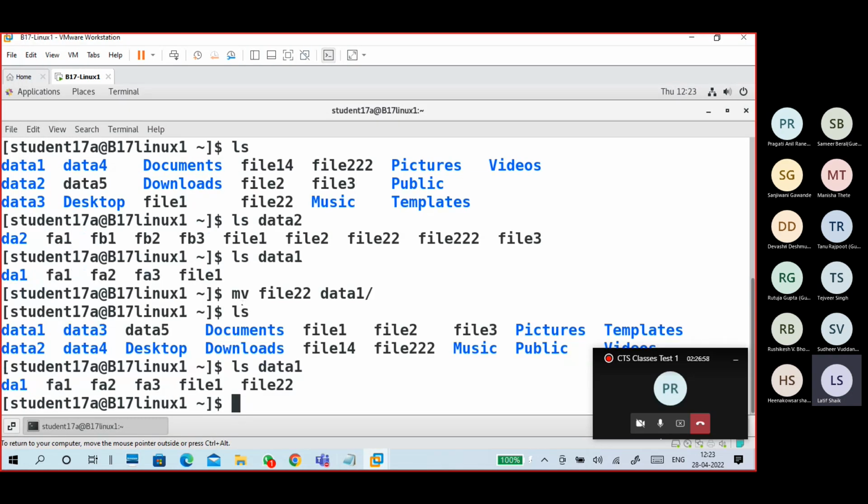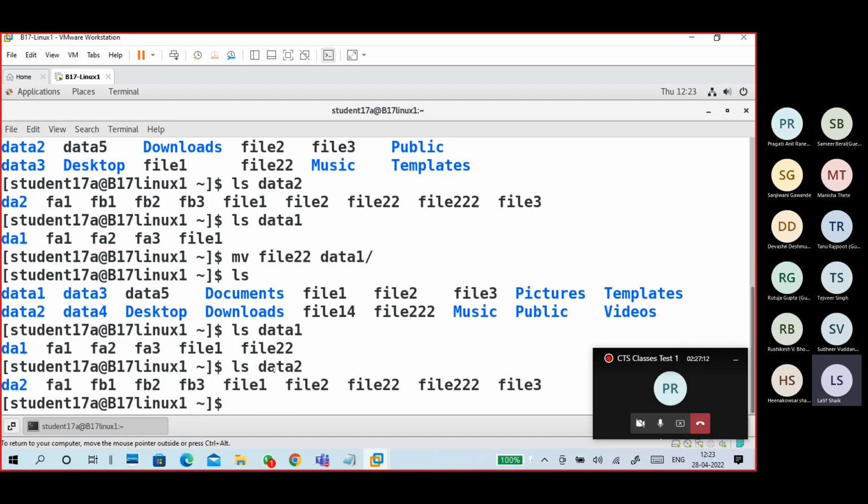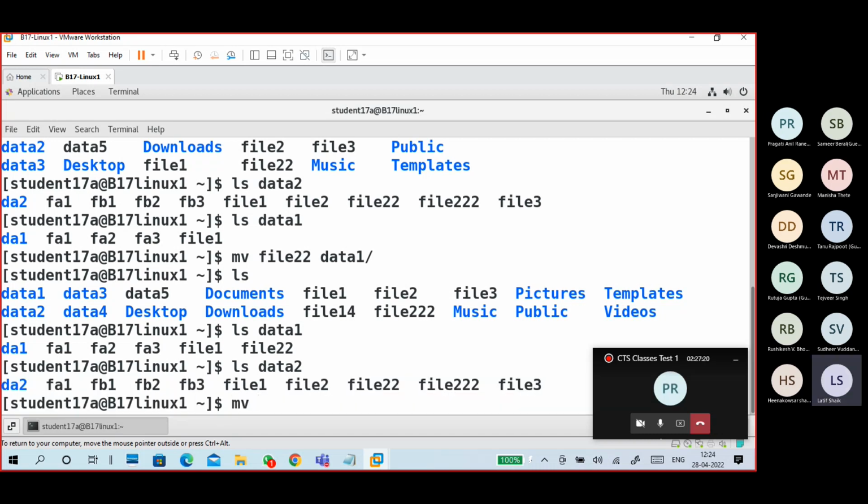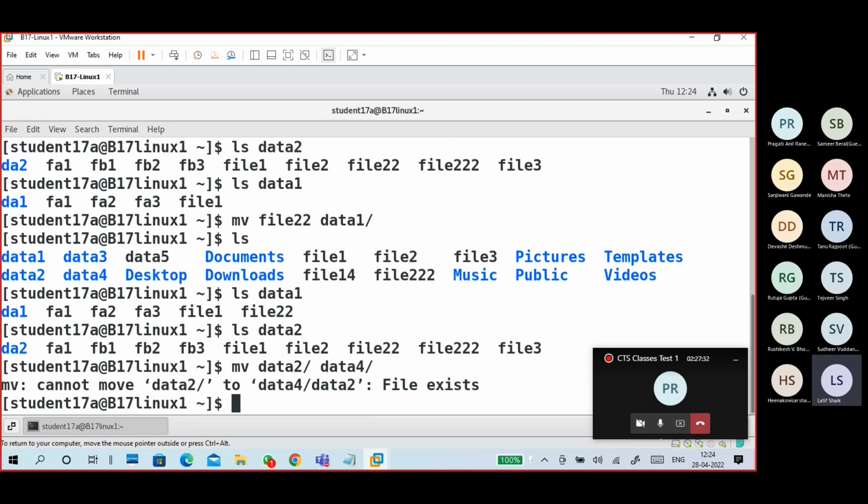Okay, this is a single file. We moved it. So how do we move a directory to another directory? Can we move one directory to another directory? That is also what we'll see. ls data2. The data2 directory contains so many things. See, so many files are there. mv data2 directory to data4 directory. I'm moving the entire data2 directory to the data4 directory. Cannot move data2 to data4, file exists.